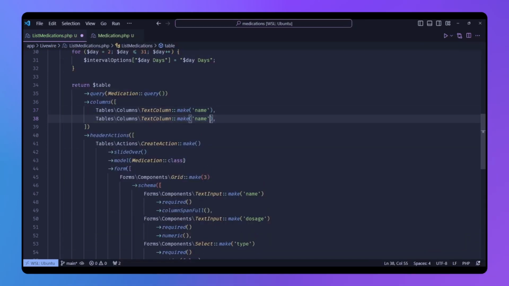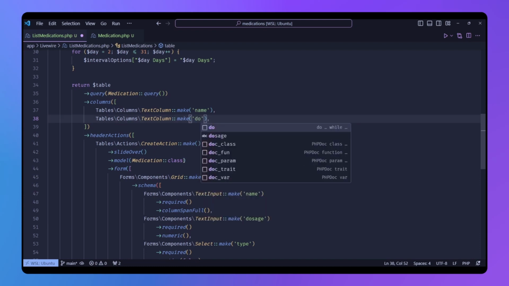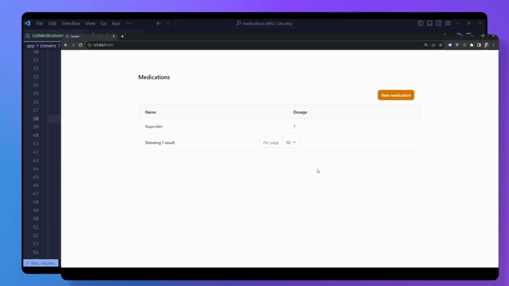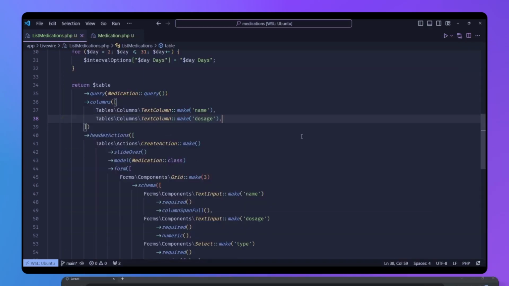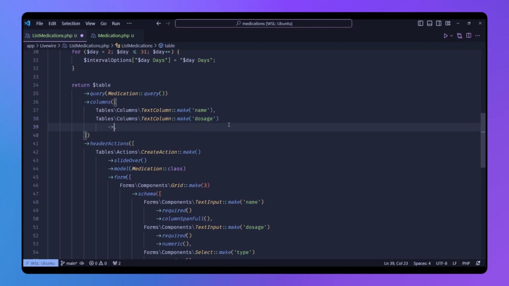Let's make one more for the dosage. And now we can see the dosage number of 1. But what I want to do with this column is combine the values of dosage, type, and interval, so that the column will read 1 tablet every day, for example. So let's go back to the table, and instead of using the value, I'm going to use format state using. In here, I'm going to use a callback function where I'm going to inject the medication record.